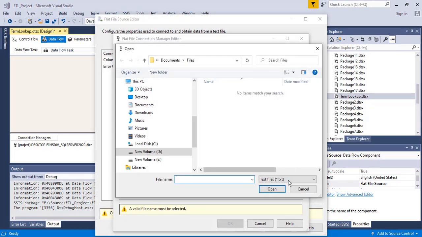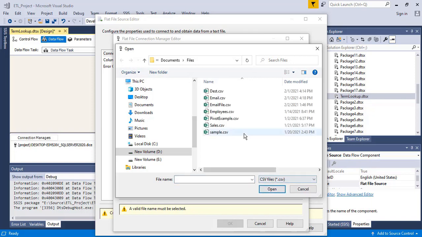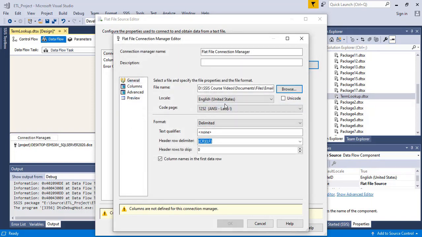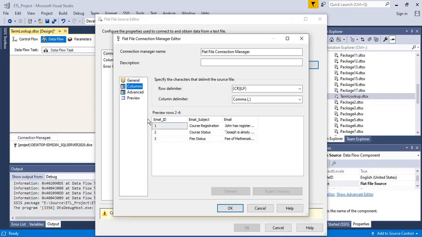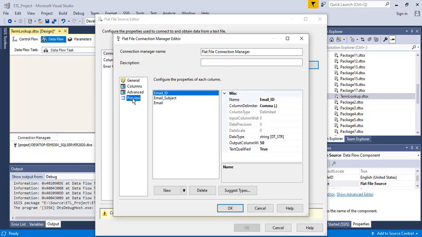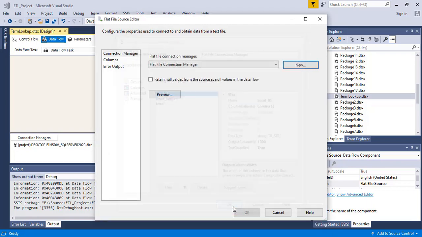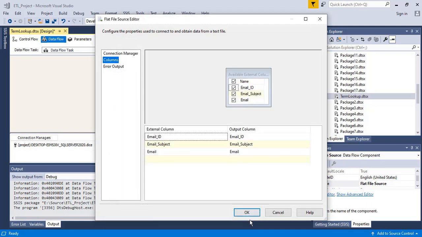browse, CSV files, email file.csv, columns. These are the columns. Advanced, preview. I have to increase the length. Let's say 1000. These are the columns.